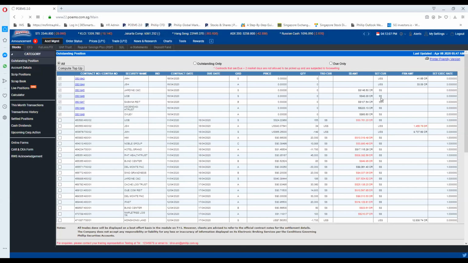Settlement currency is for clients who trade in foreign shares or counters that are traded in foreign currencies. If you select to settle in their respective foreign currencies, then the amount will be shown on the left side instead as the foreign amount. Later I'll show you roughly how to do currency exchange.